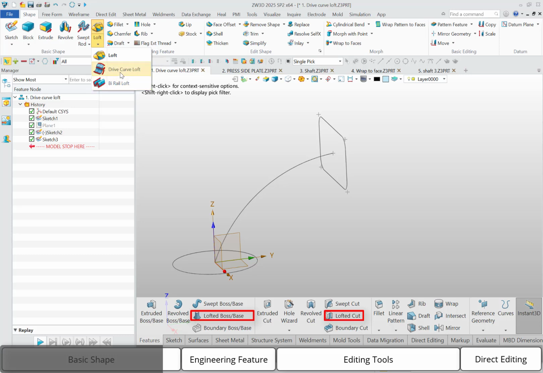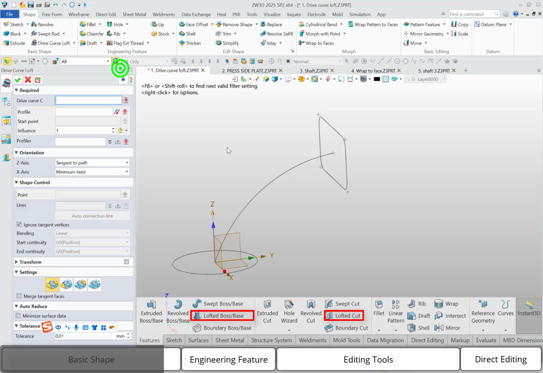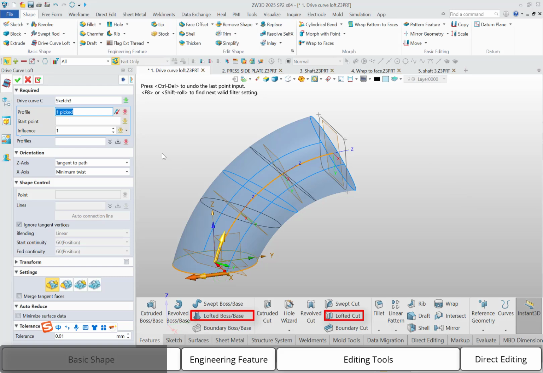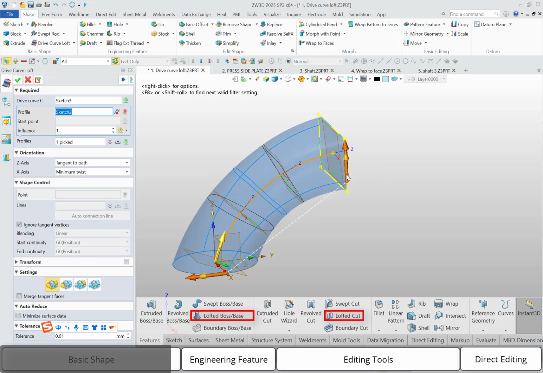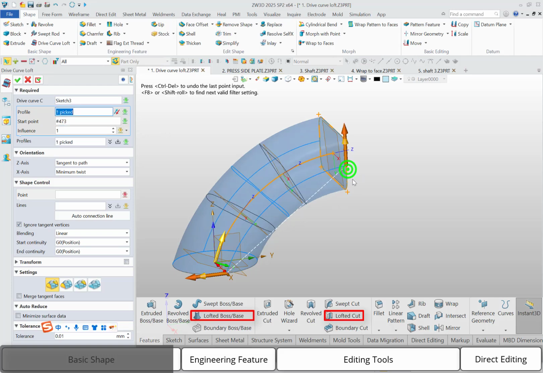Now let me show you the typical loft command with 1 drive curve. Select the drive curve first, then select the first profile. Before you select the second, please remember to add the first profile into the list. That's a unique behavior you need to pay attention to, or you will get a wrong result. And you can manually define the start point of each profile to better control the shape.